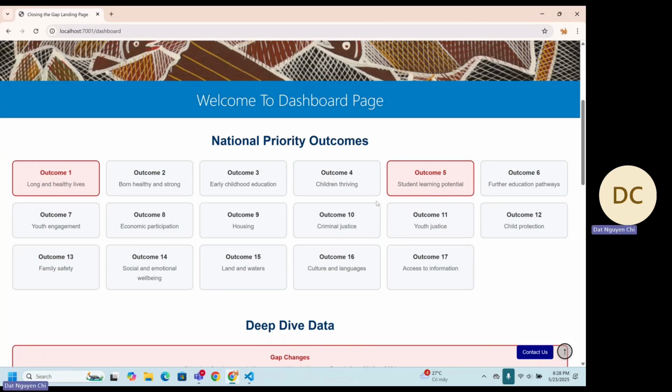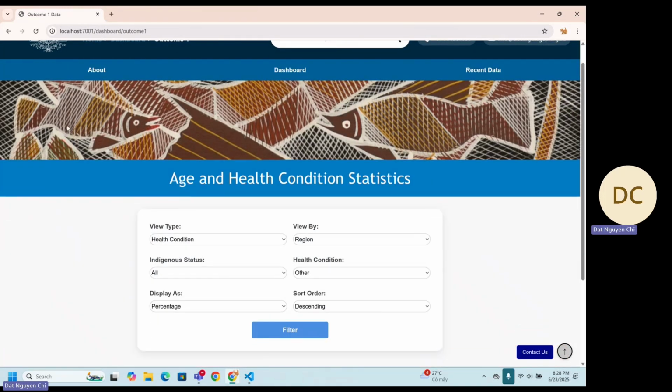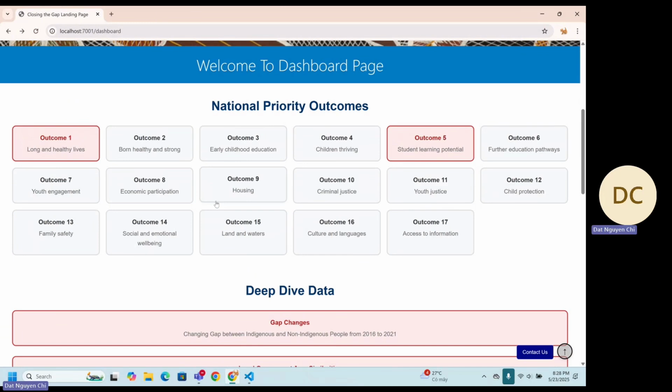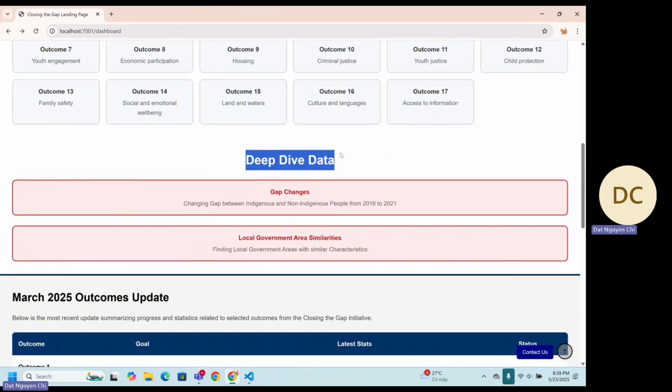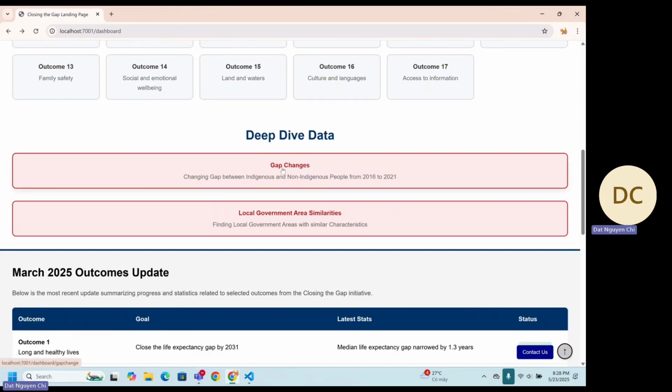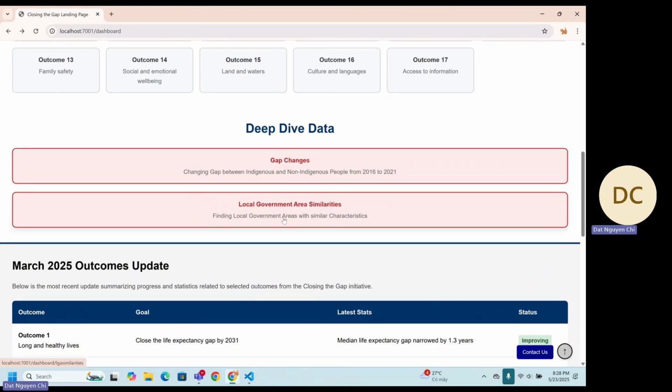If the user want to research some information about this outcome, they just need to click into it and it will appear for a statistic table that user can look for. Next, we have the deep dive data section. This section is about some statistic about gap changes, changing the gap between indigenous and non-indigenous people from 2016 to 2022, and finding LGA with similar characteristic.